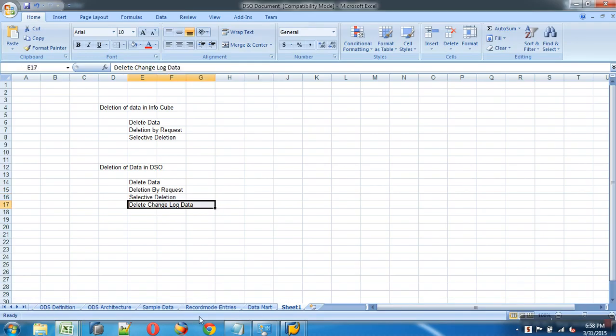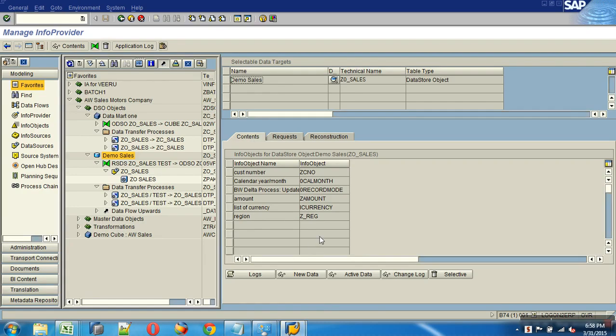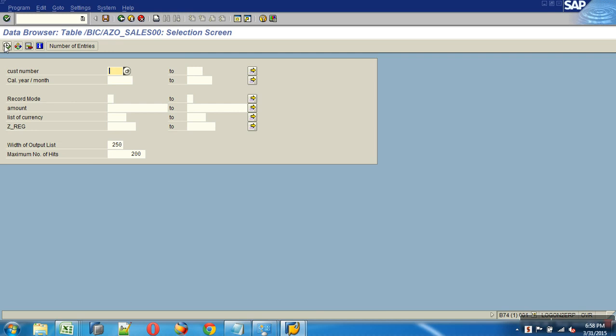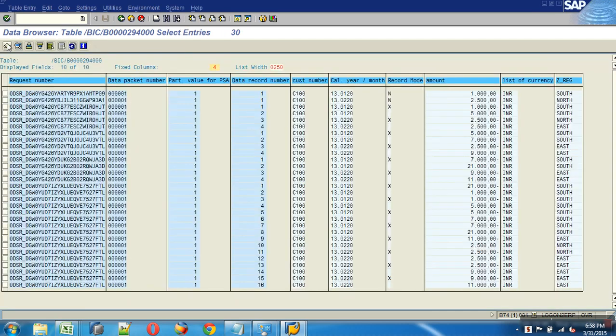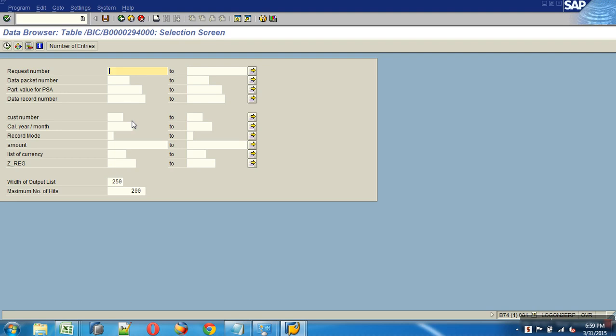Next is what? What is deleting changelog data? I just want to clean up only changelog data. I still have the active table data, but I want to delete the changelog. This will not change anything, so my deltas are good. Whatever I've sent already, don't worry about it. So I have these changelogs and I would like to delete them, but deleting the changelog will not delete the active table. Okay.